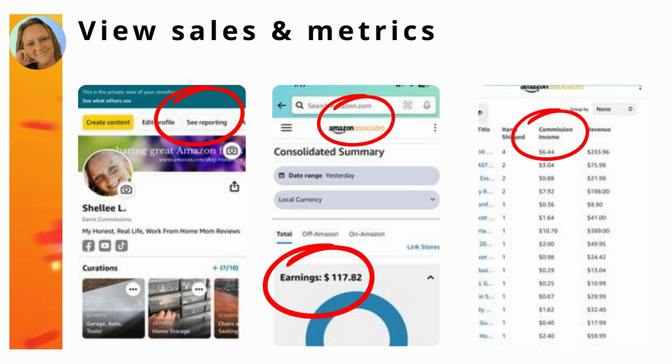So from that page, you would click on see reporting. It'll bring up this middle page right here. And at the bottom, you'll see that big circle and it'll say exactly what you made for the day before. And just like on the desktop, you can change the date range if you want to see it for the last 30 days, or a preset date range, or the last 7 days. However you want to view it, you can change that right there.